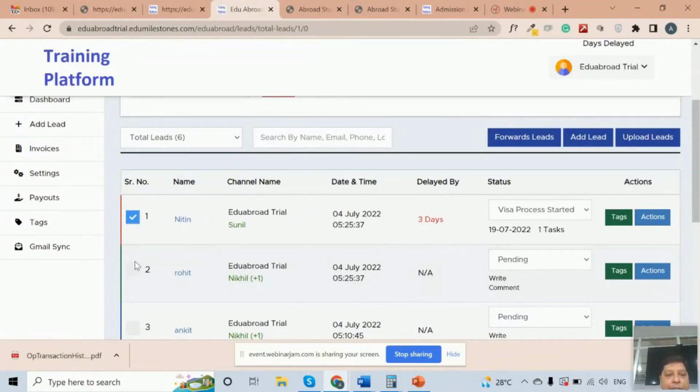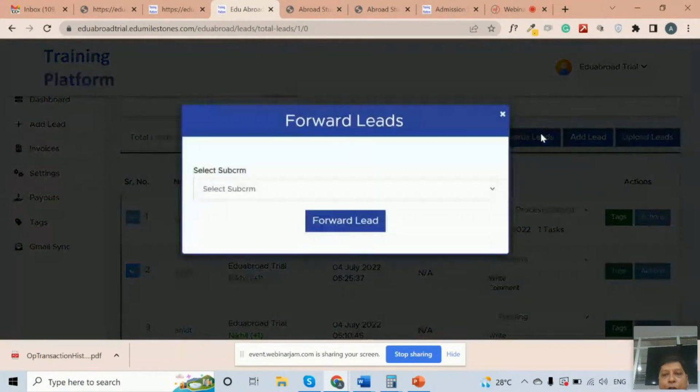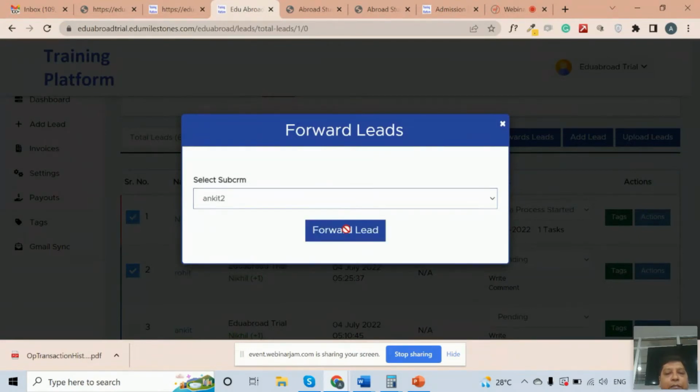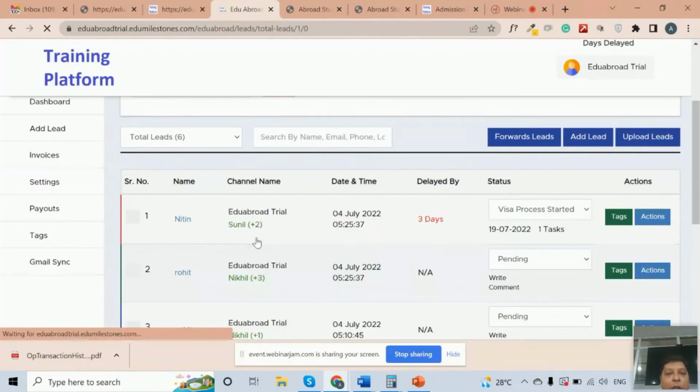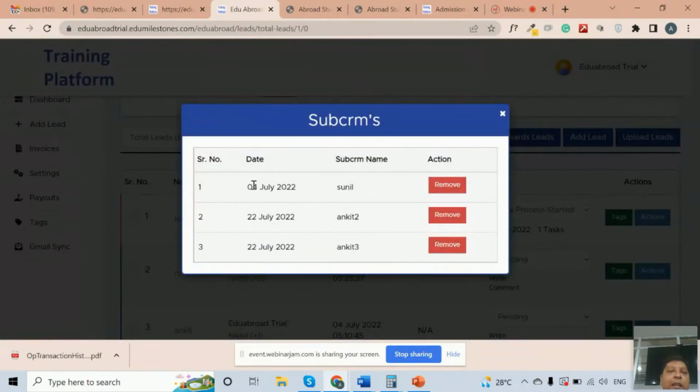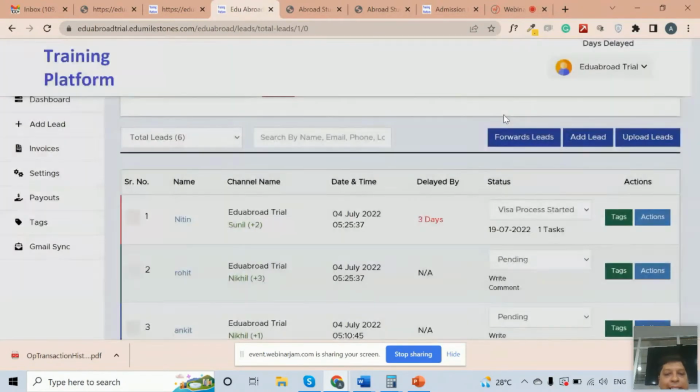then you can select the files, click on forward, and select the department. Like consider Ankit 2 is the second department, select that one and forward lead. So what will happen automatically? You can see this file, these other 3 departments are working on this file. One department started working on the 4th July, second department on 22nd July, and third department on the 22nd July. So you can select and forward to the other department.